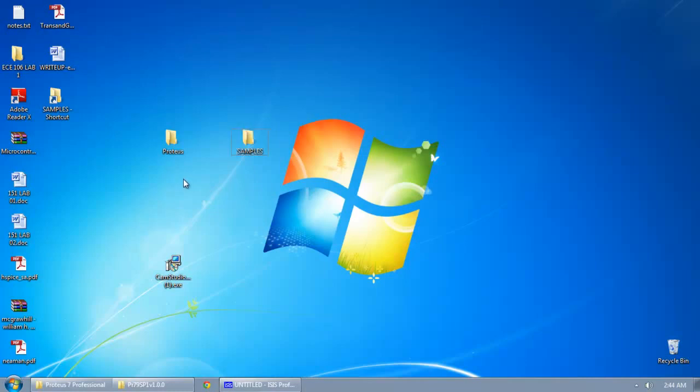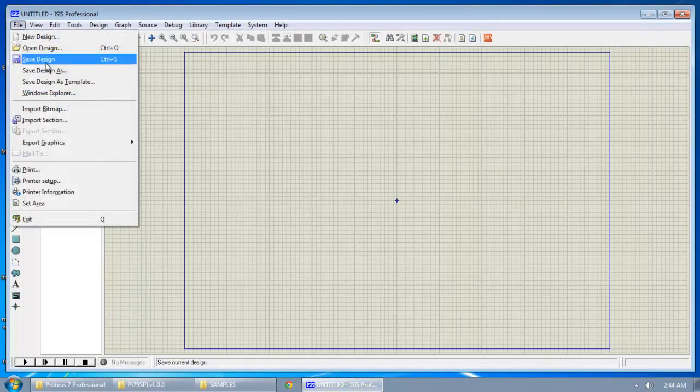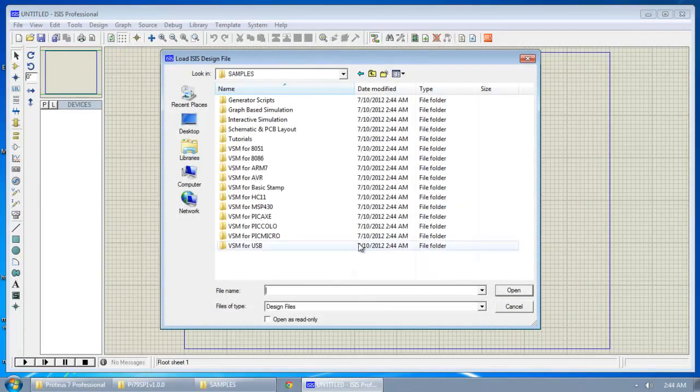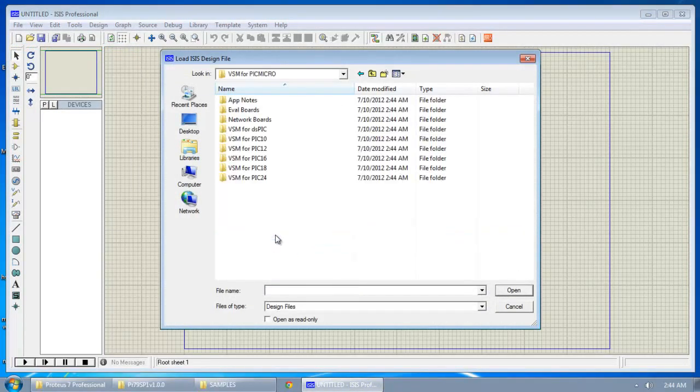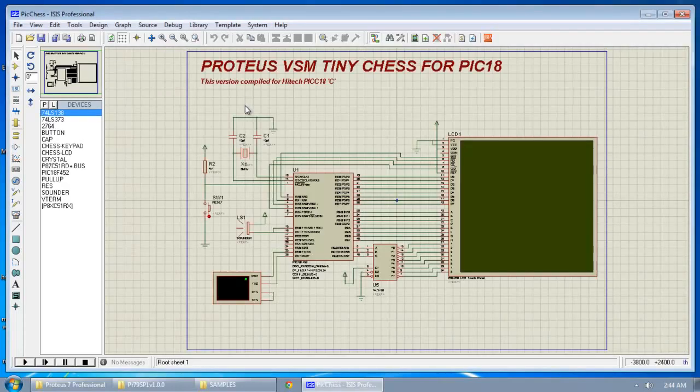So once it's copied, you can then copy this address, then open files from there. And for example, for PIC projects, let's try PIC 18. We have here a chess. Let's try to run this example.